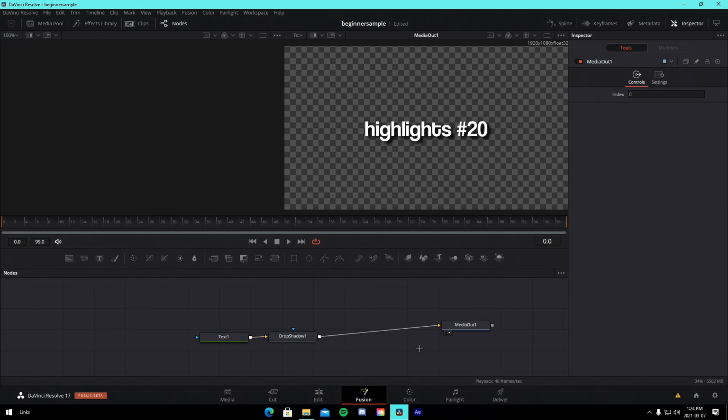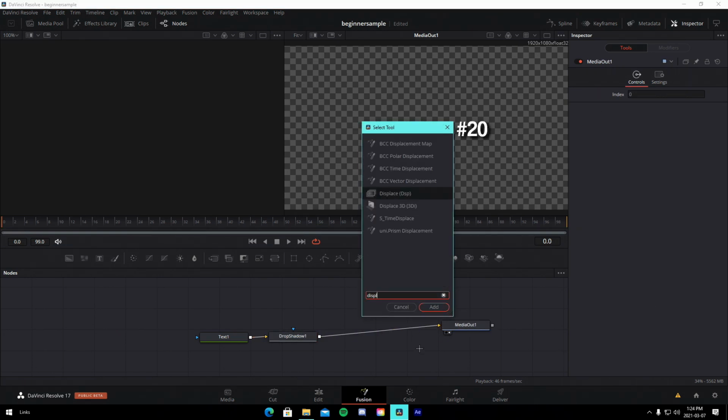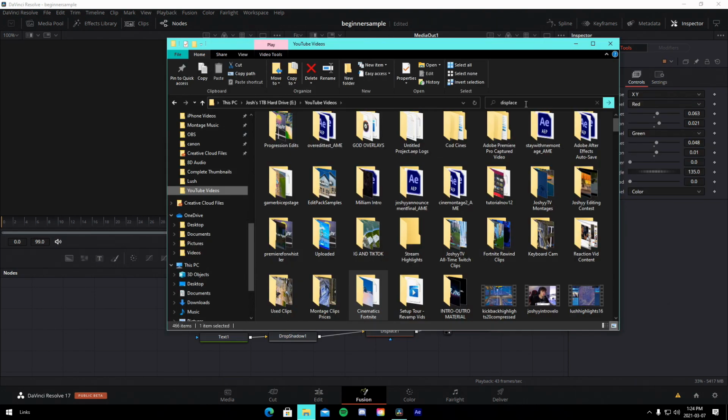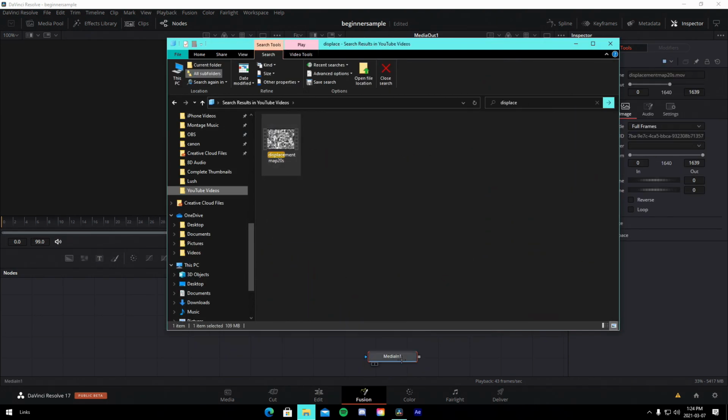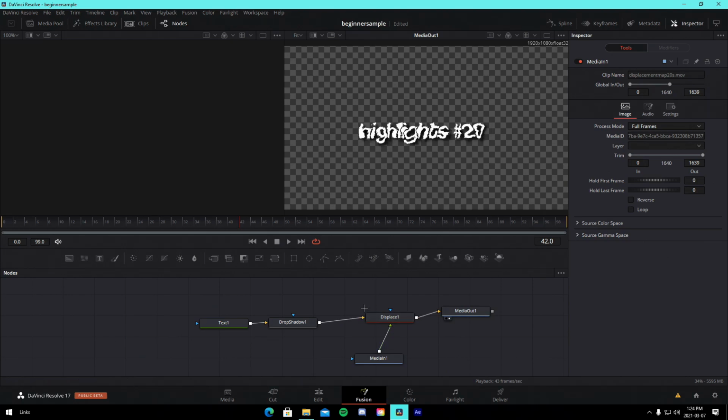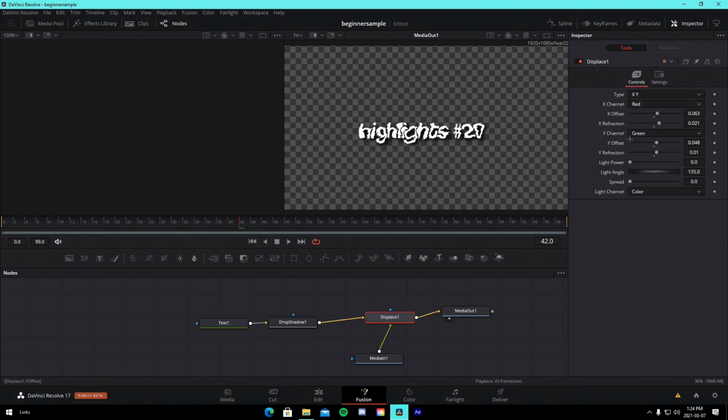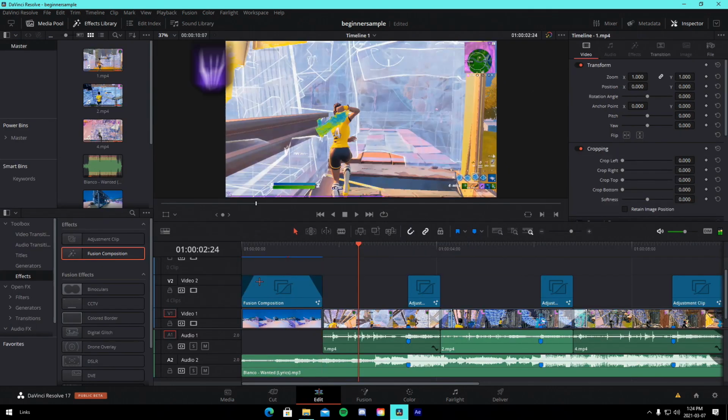And then if you want, you can also add a displace. I just showed this in my recent video. And for displace, you're also going to need a displacement map. I'll have that linked in the description. Just drag that into the Fusion, connect it to your displace. And what that'll do, I'm actually going to change the displace settings a tiny bit. It should just be like a nice little shake, a slight shake to your actual text. Give it some movement, nothing too crazy.